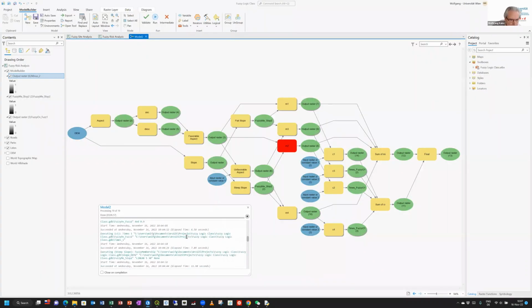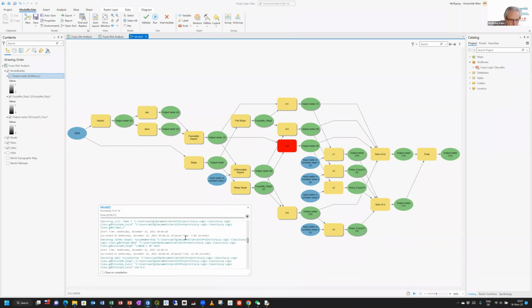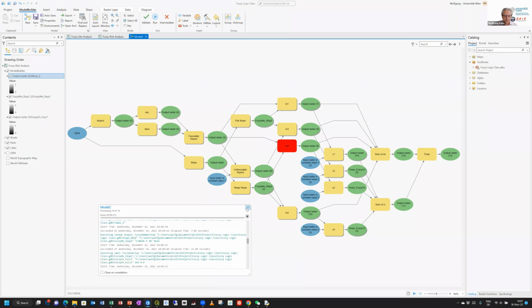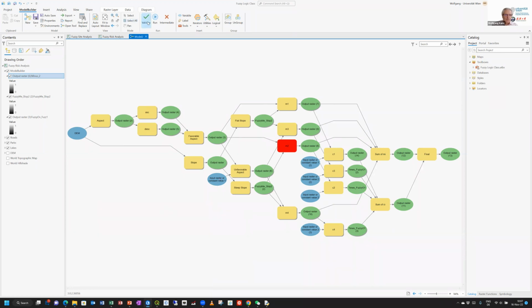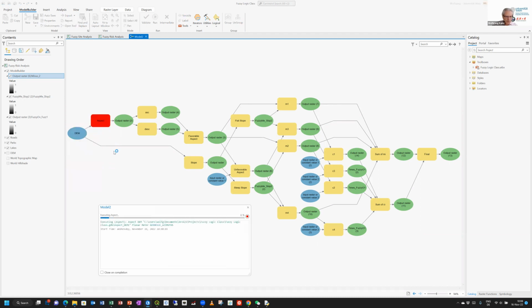It was which tool? Steep slope? No. Fuzzy overlay. Fuzzy overlay. Okay. I clicked validate model. It takes a while. Okay, now let's have a look again. Whenever you do something live, so to say, then most likely things go wrong. So I do it step by step. Just call every tool.